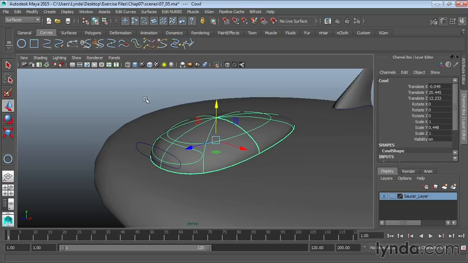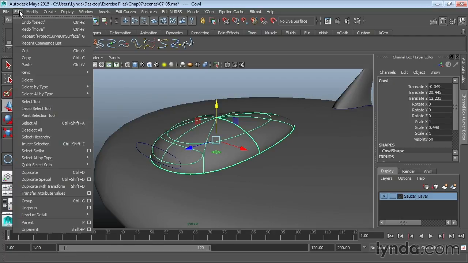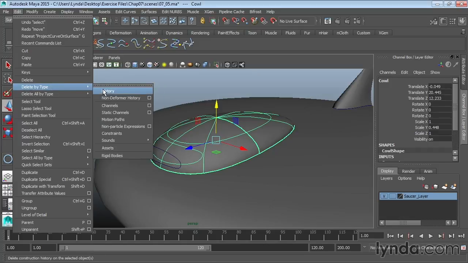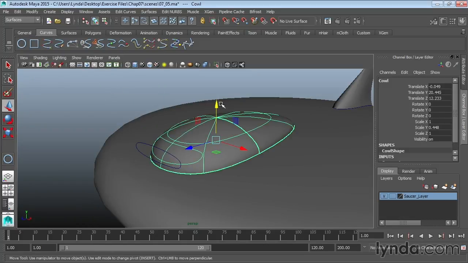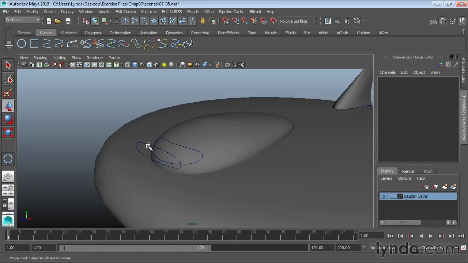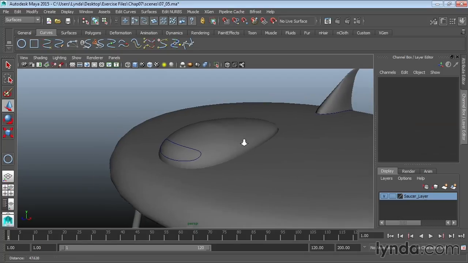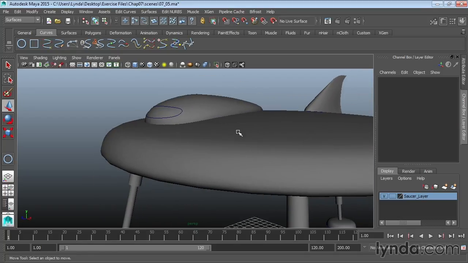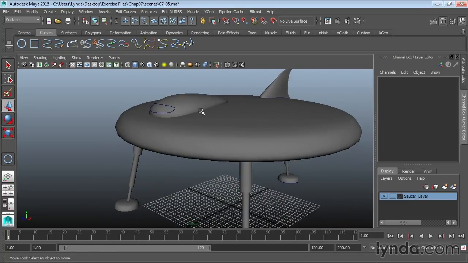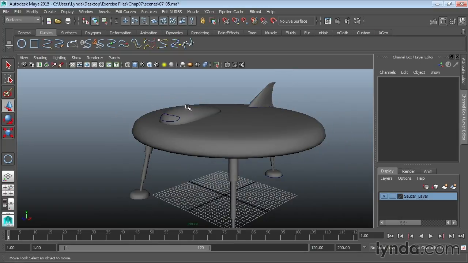So I want to disconnect that. So all I have to do is select my cowl, go Edit, Delete by Type, History, and that freezes that curve on that surface. So now at this point, I can take my originating curve here and delete that as well. So now I have this curve on surface, and I'm going to show you in the next video exactly how to turn that into a window.